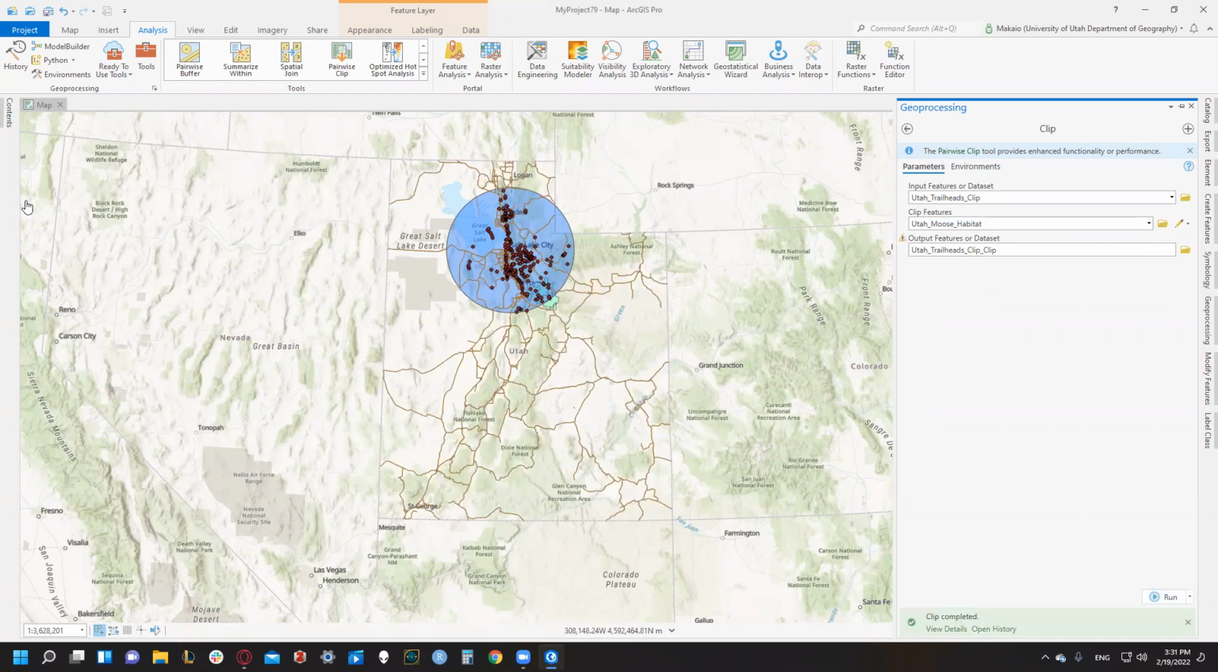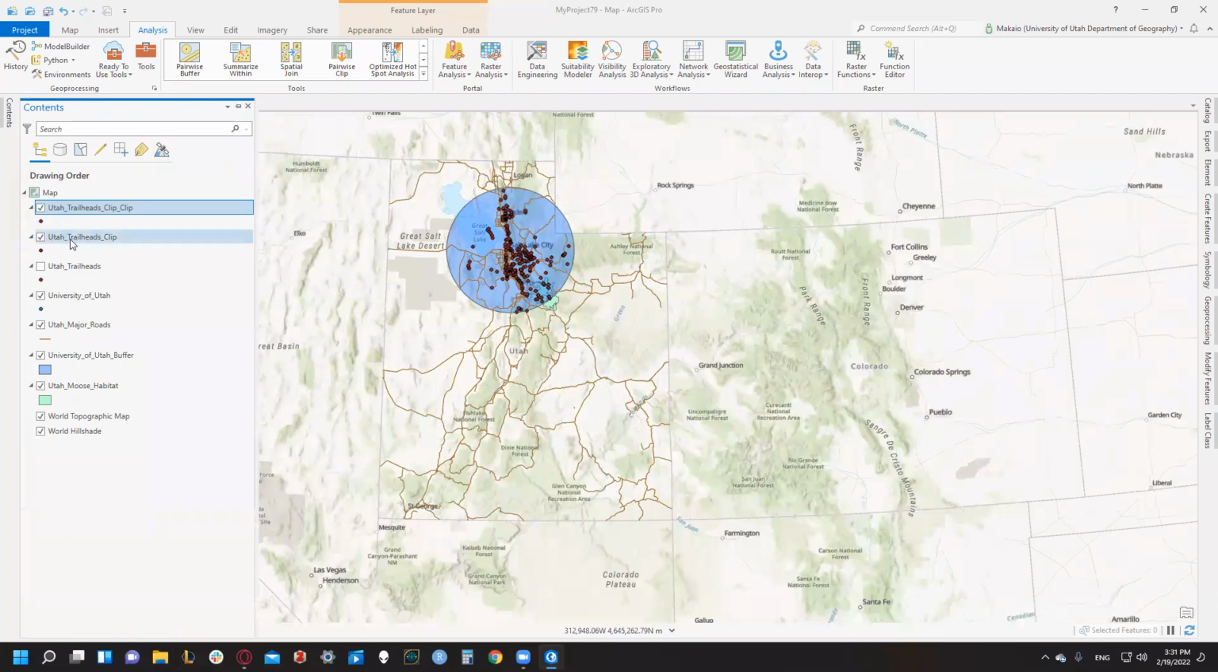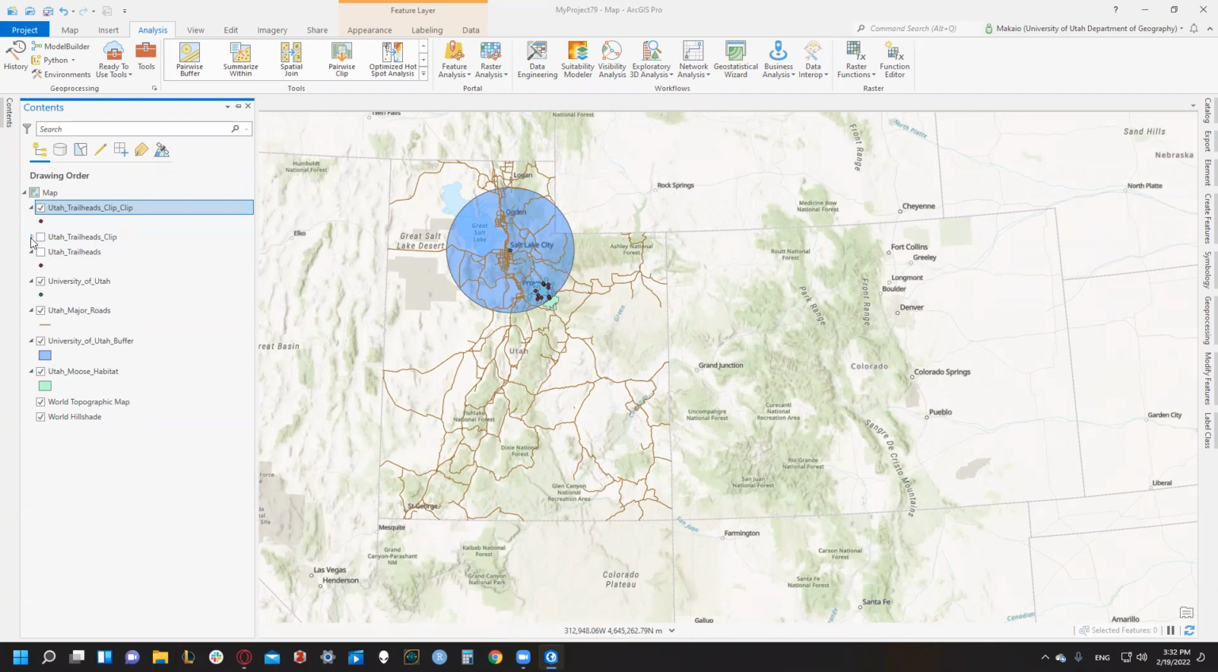And then let's deselect our Utah trailheads clip, so we only have our Utah trailheads clip. Sorry, it's just a silly naming convention. All right, so we've clipped them. We have the points that are only active within our moose territory.